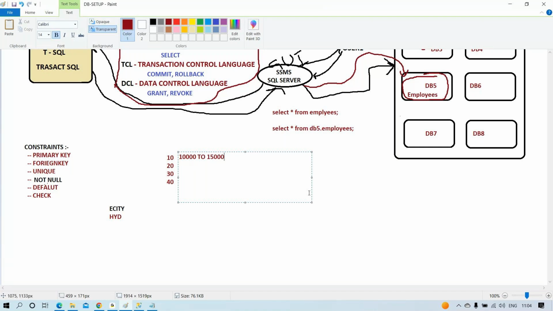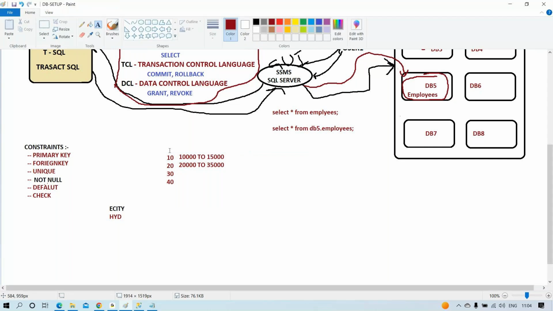Next, for the 20th department, I want to give a range of 20,000 to 35,000. So I am defining the range for employees of the 10th department. The salary should be in this range only. You should not give less than 10,000 and you should not provide more than 15,000. That is the one thing we can do using the check constraint.